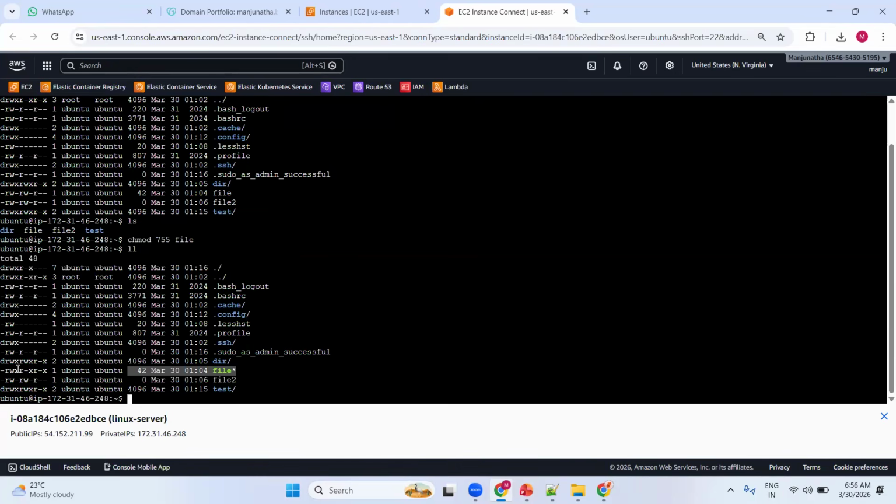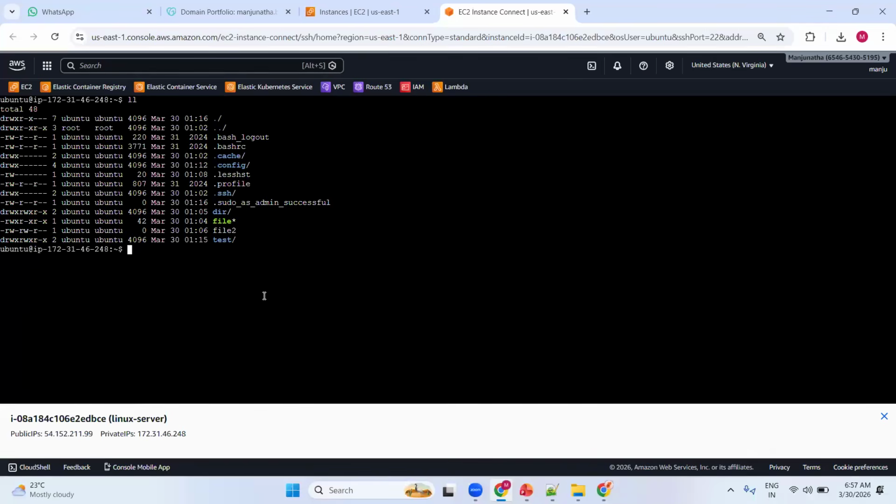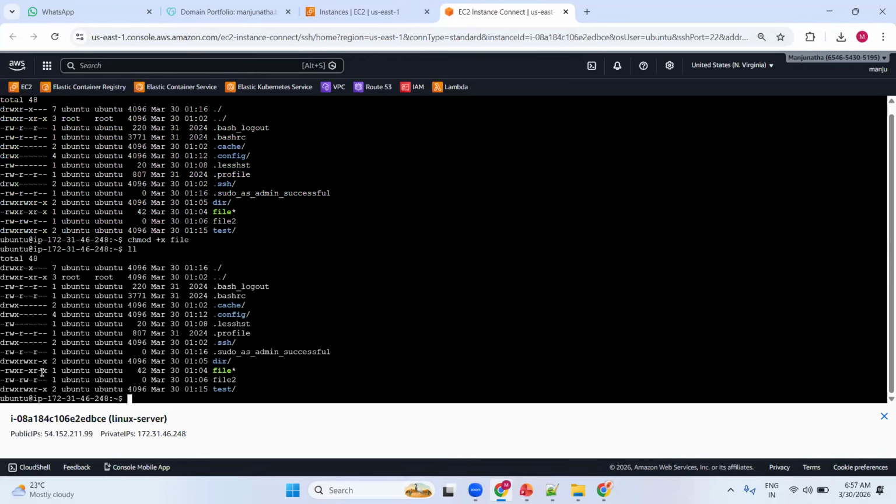Are you able to see it? It is given, right? Earlier there is no execute. Now we can see it, right? Same thing. So you wanted to make it only for the executable. For example, if you wanted to run the script, then you can use executable. Plus X means this is executable. Make it ls. See, are you able to see the X? So we can give it in different ways.